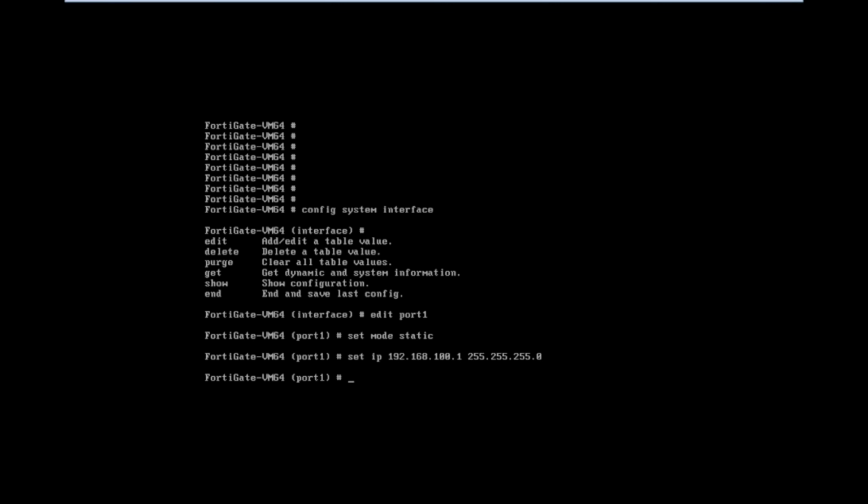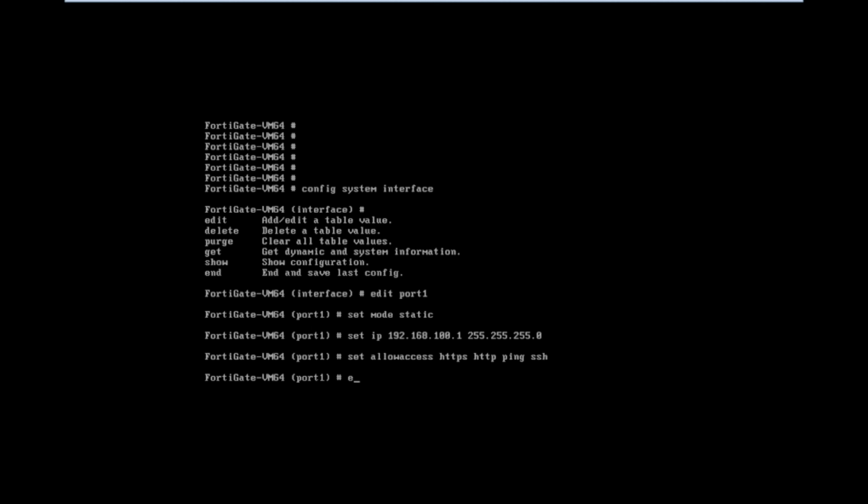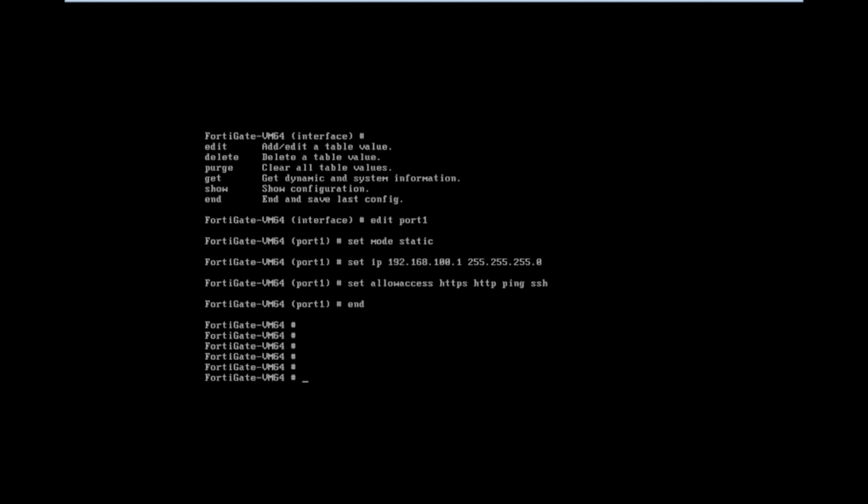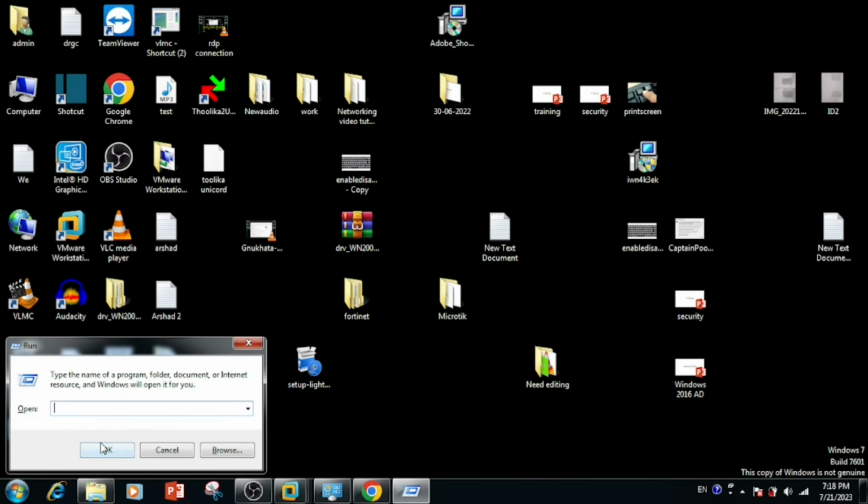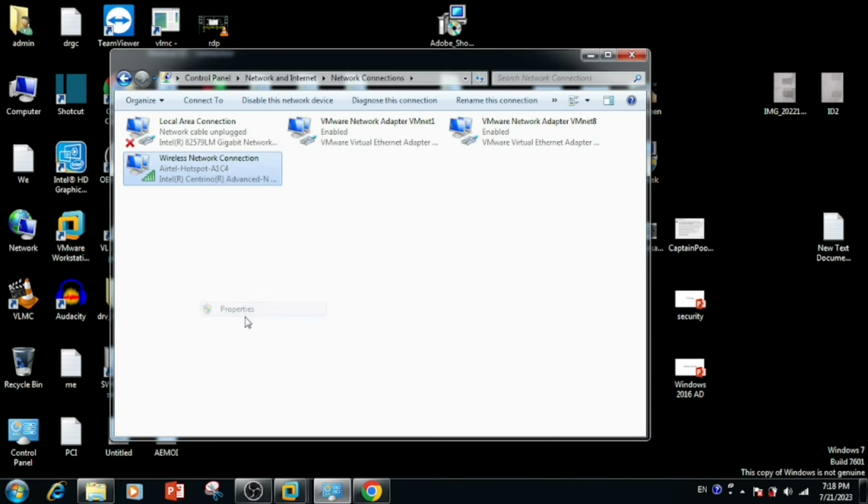Here we have already configured the IP 192.168.100.1, and now we need to set the access permission. For that purpose, we set allowaccess, then HTTPS and HTTP. Also, we can enable ping and SSH. Now we need to change the IP of the physical machine for testing the access.